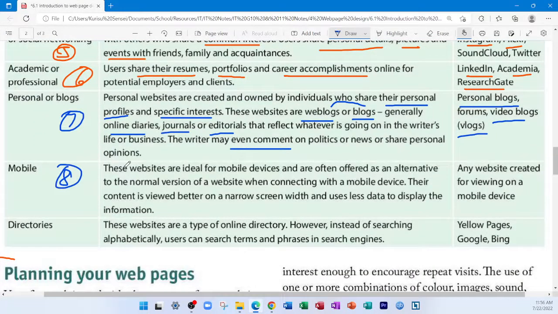Alright, so our next type of website, we have mobile websites. Now these websites are ideal for mobile devices. Have any of you ever noticed that if you use your computer to view a website and then you use your phone to view that same website, it actually looks different? Any of you ever noticed that?